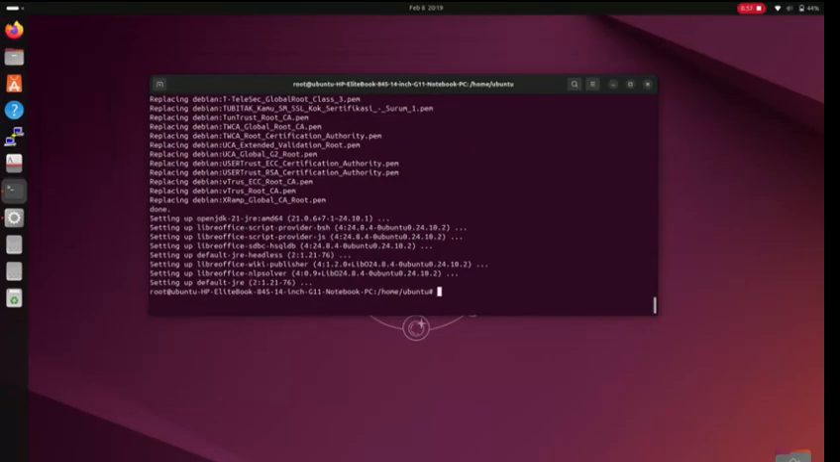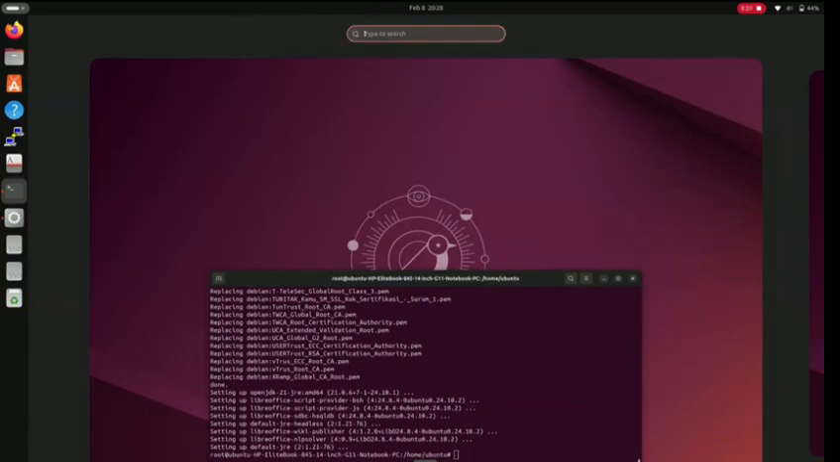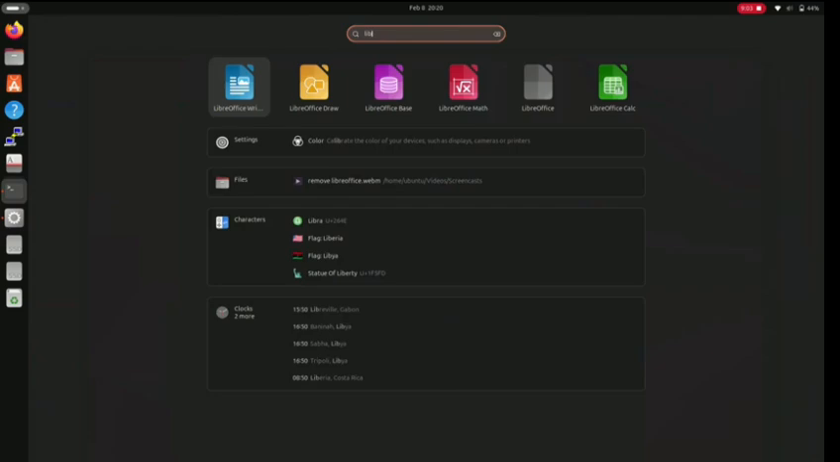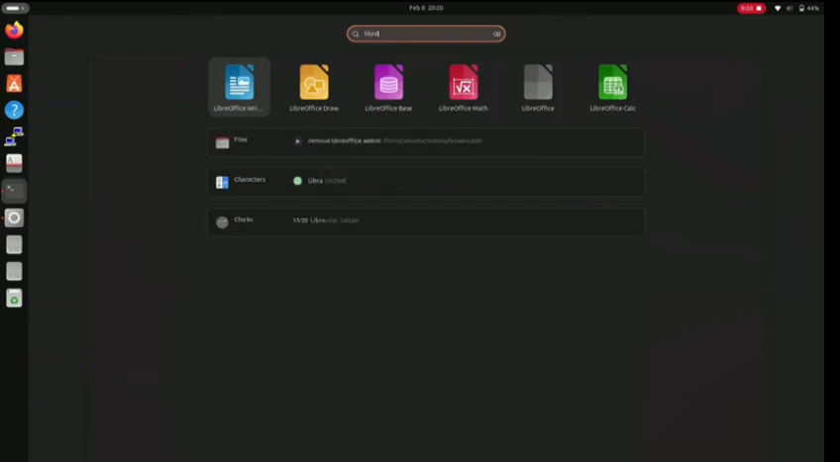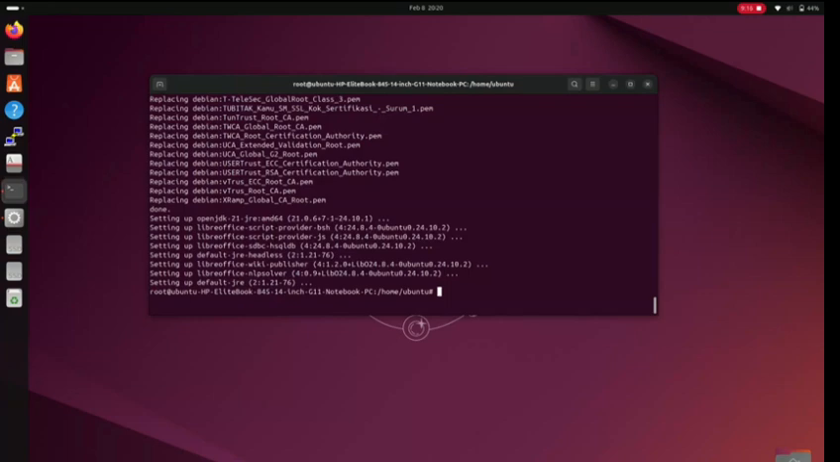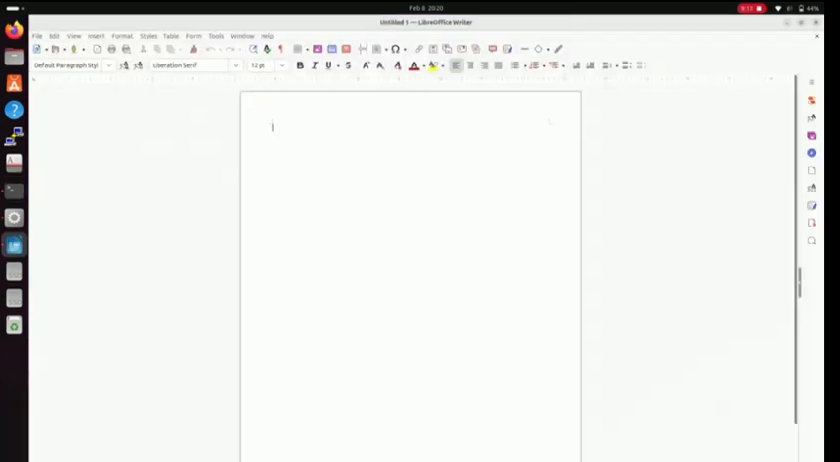Once the LibreOffice package has been installed, just open search and then type in the search box LibreOffice. As I started typing the LibreOffice package name, LibreOffice files appeared here. To open the Writer, you can click on Writer. See, the LibreOffice Writer is opened.